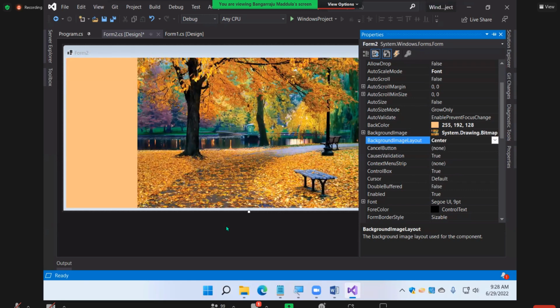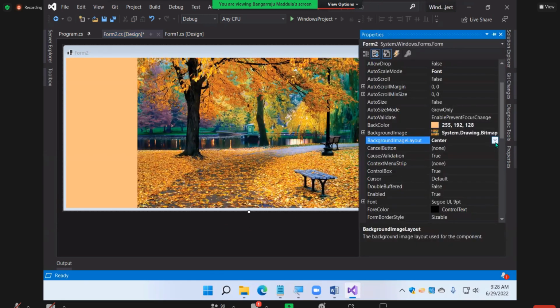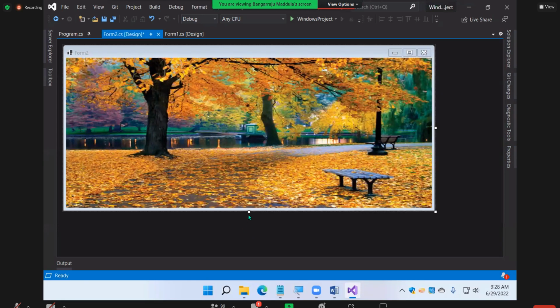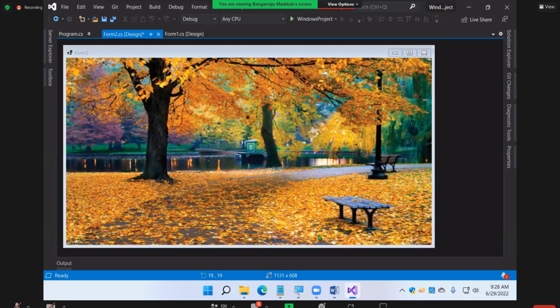Center. That is the center. Next, stretch. This is the correct option to use. Means it will fit to the size of your screen. It will stretch now and fit to the size of the screen.